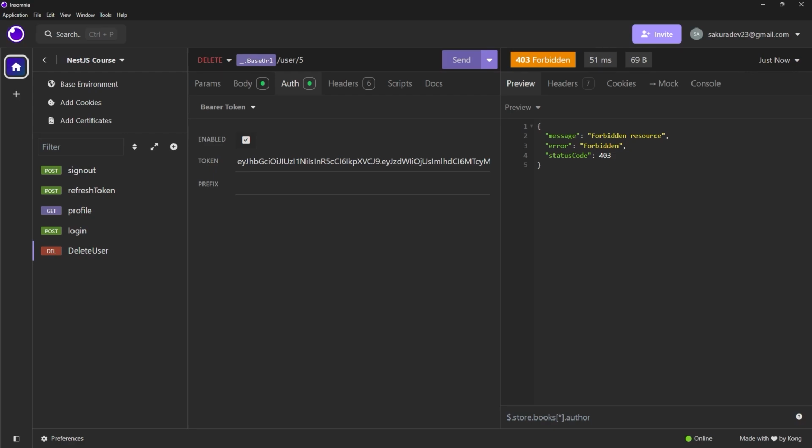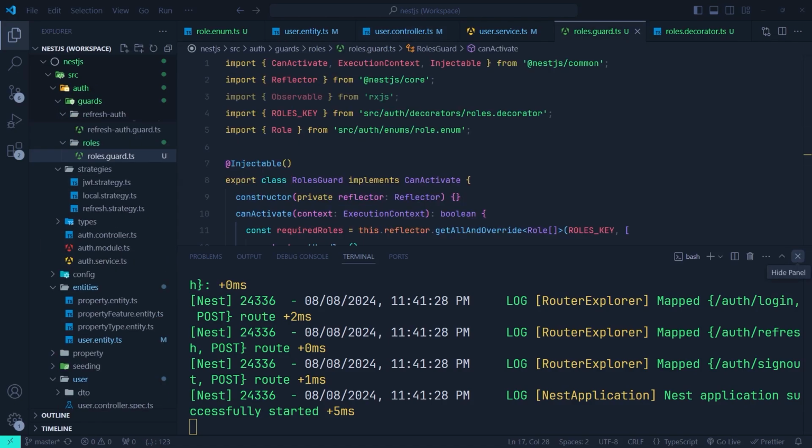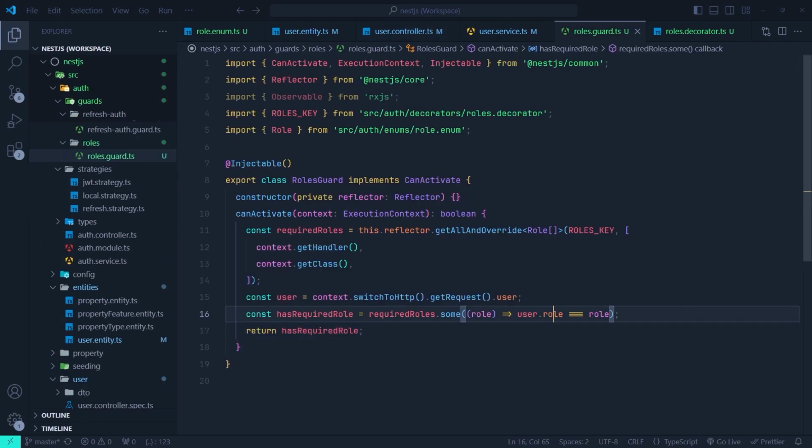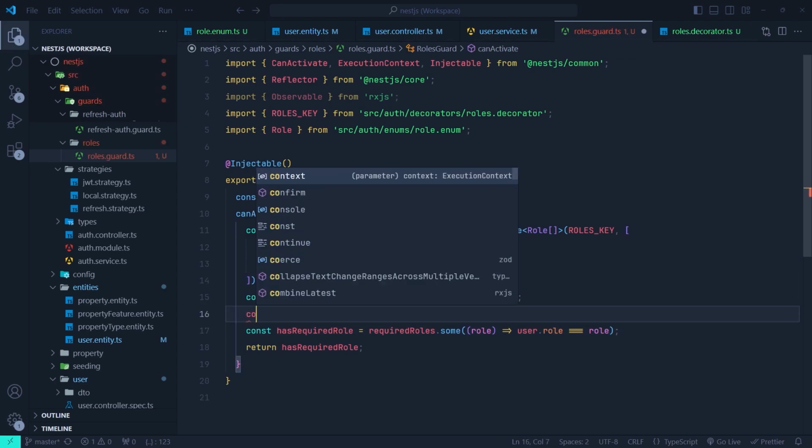And although the role of the user is admin, still we've gotten forbidden resource, and that's because here in the roles guard, let me close this up first, this role property of the user is undefined. So here, let me just first console log the user to see what is the problem here.